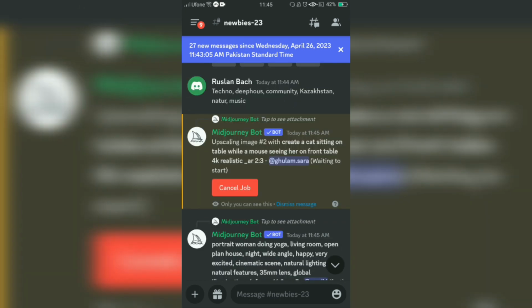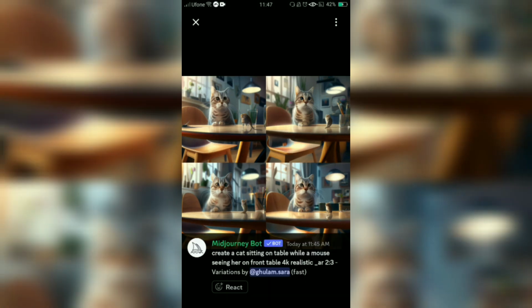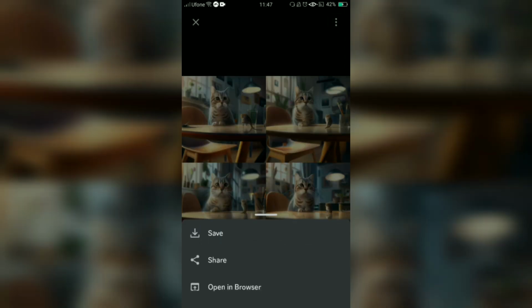Here as you can see, it's upscaling my second image. I have to wait for the process. Now as you can see, my image has been upscaled. Now I will select any one of these images to download it. To download this image, you have to press these 3 icons here and then press this save icon.